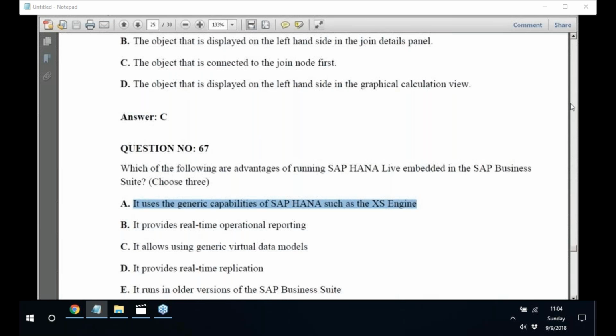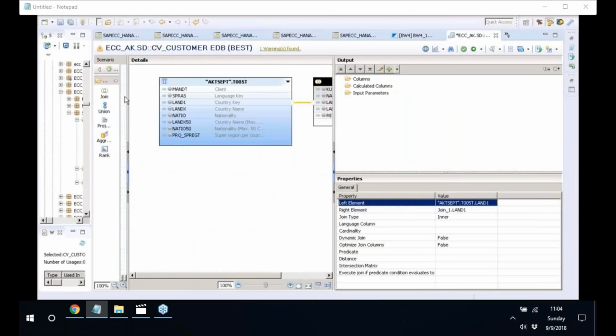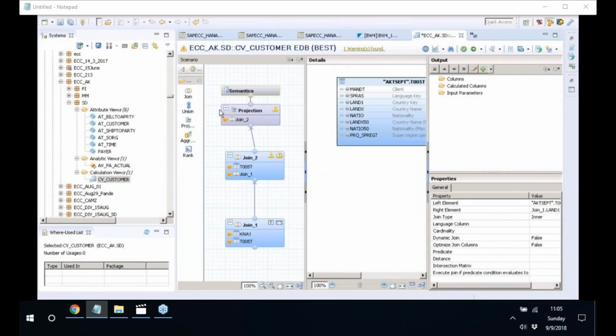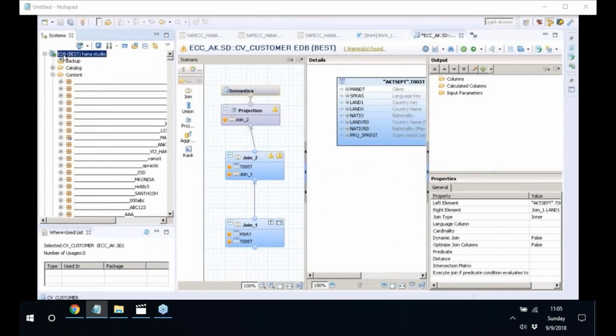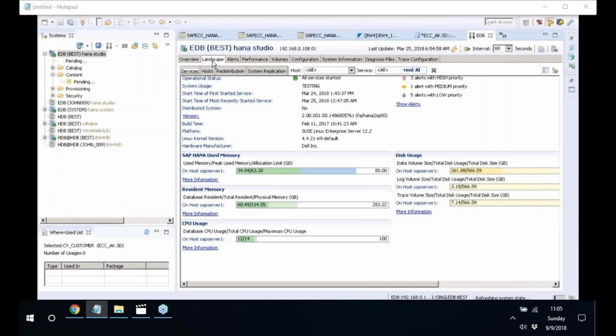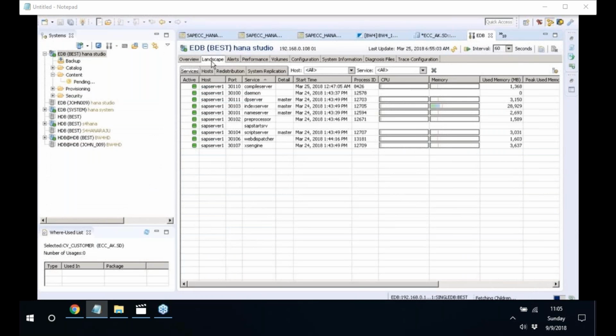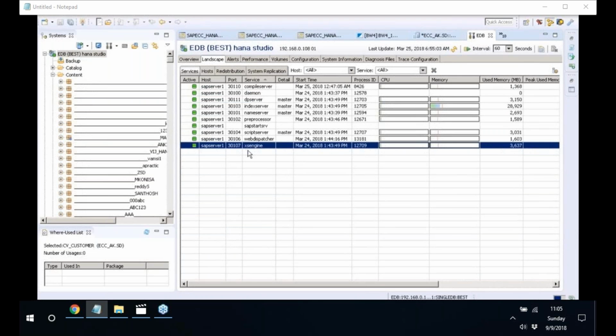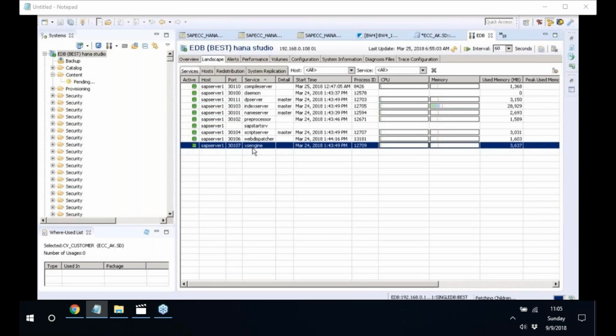So basically, the Access Engine, now where is this Access Engine? Please see here. Go to HANA Studio, double click on the system, click on the landscape. So here you see this is nothing but the Access Engine. So what is Access Engine? Access Engine is a lightweight web application server provided by SAP.